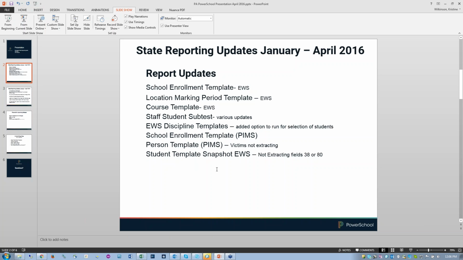On this first slide here, I have all the different reports that we recently worked on, January through April. There were numerous changes to some of these reports. I didn't call those changes out. There were quite a few changes to the staff student subtest report. There was a new requirement from the state that we added.